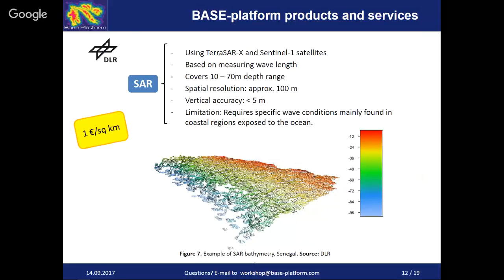The spatial resolution is coarser than described before. It's roughly around 100 meter. And so are the vertical accuracies, which are a little coarser, in the range of less than 5 meter vertical accuracy. And there's also an environmental limitation for this kind of data, which means it can be applied where the wave conditions allow. It comes with very cheap costs of €1 per square kilometer.